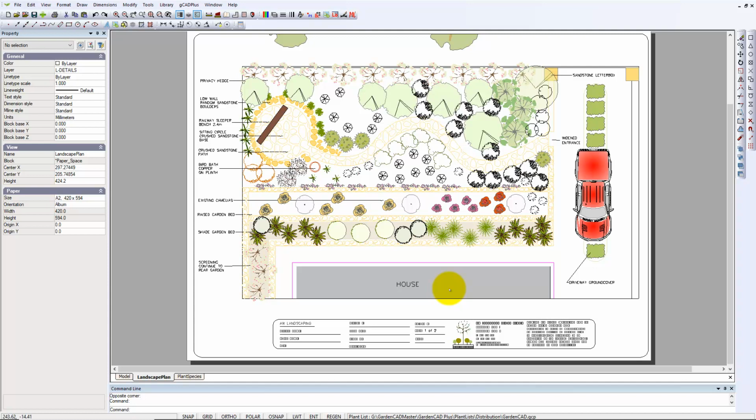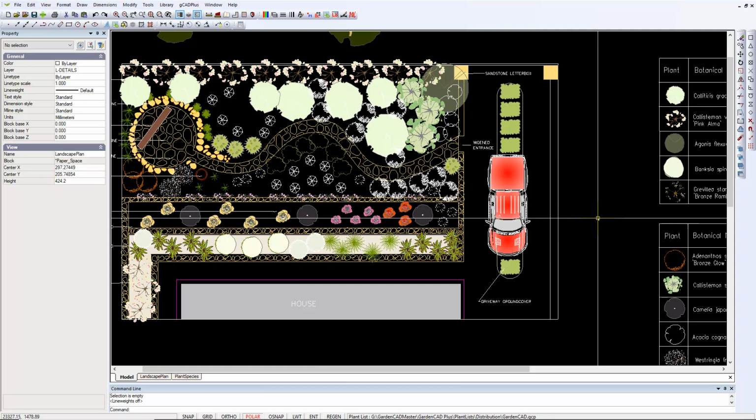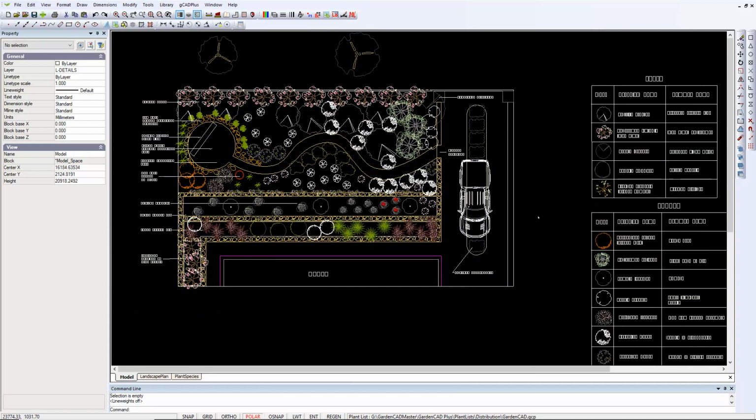The team at AW Landscaping have used some interesting techniques to improve the efficiency of their development of landscape plans, and I'll use this design to illustrate. If we go back into model space, here's the developing design. The key issue is this group of symbols to the right.